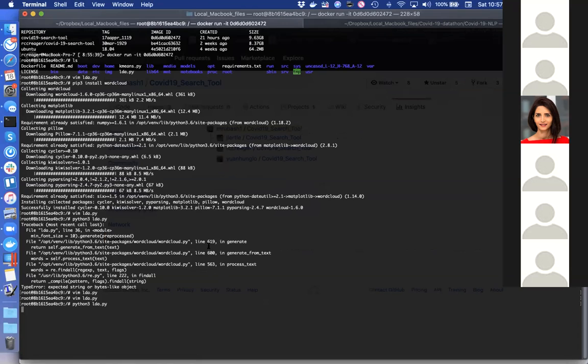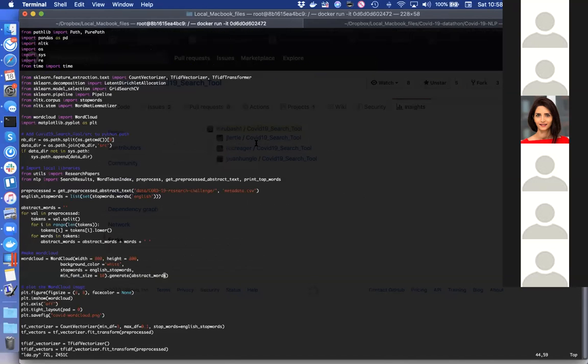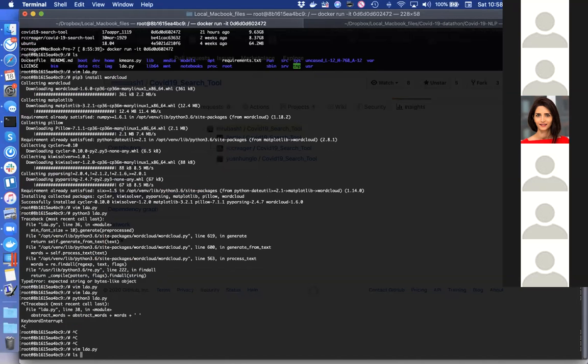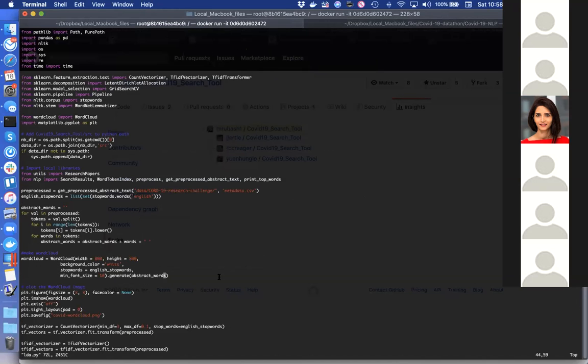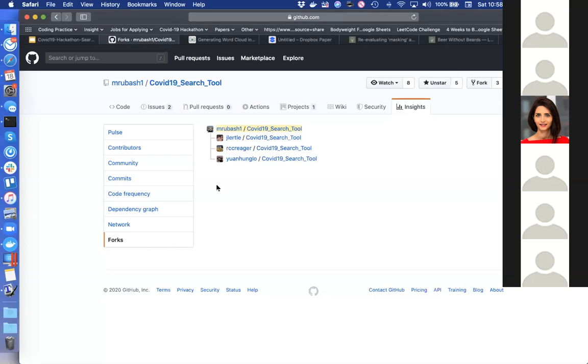I'll just kill this. This has been running for a very long time. So this is actually running in a container that I'm running right now. Inside, the main things I'm working on are these Python scripts. This is easy to see in Matt's directory.